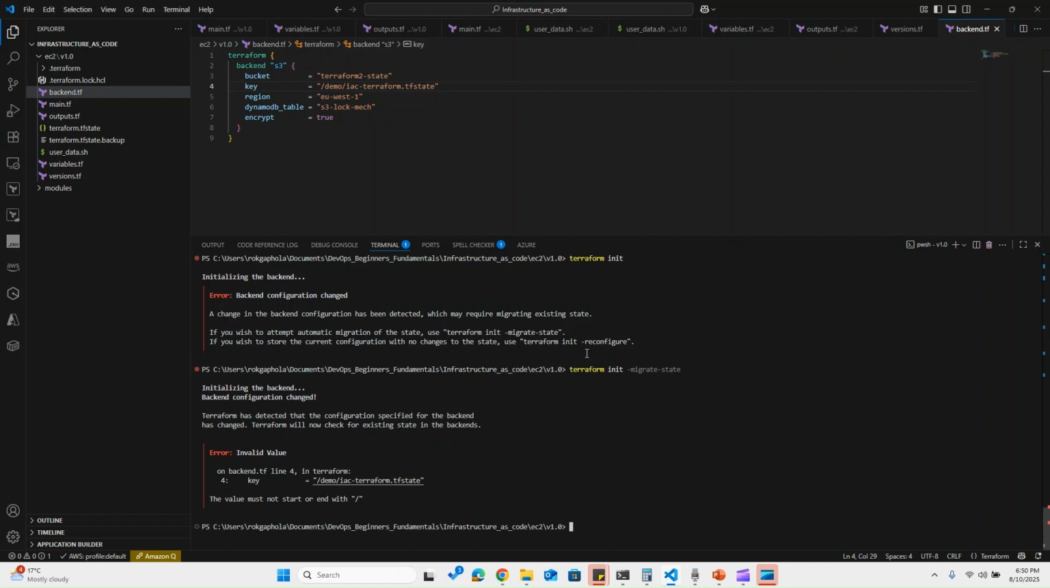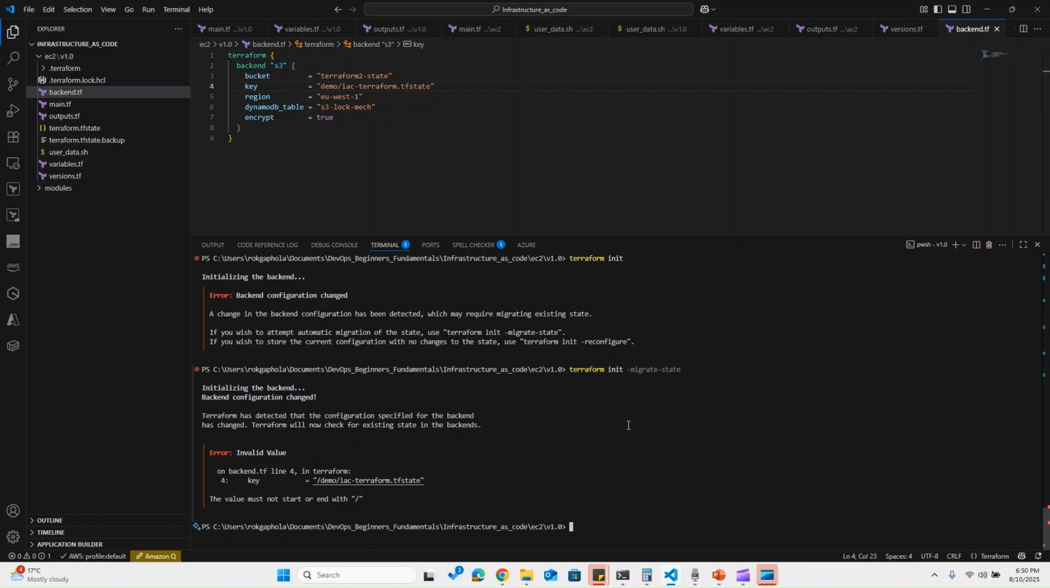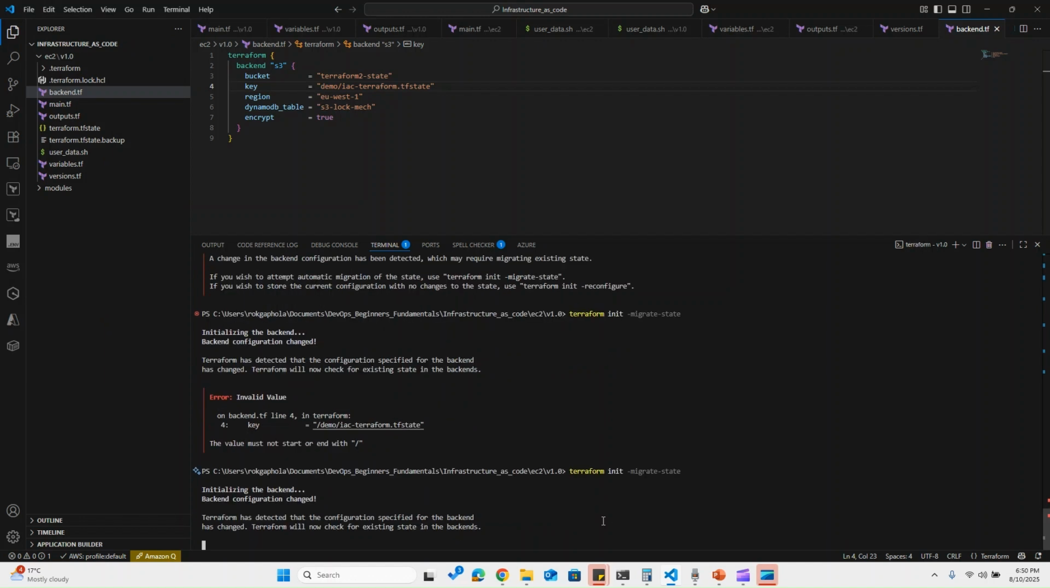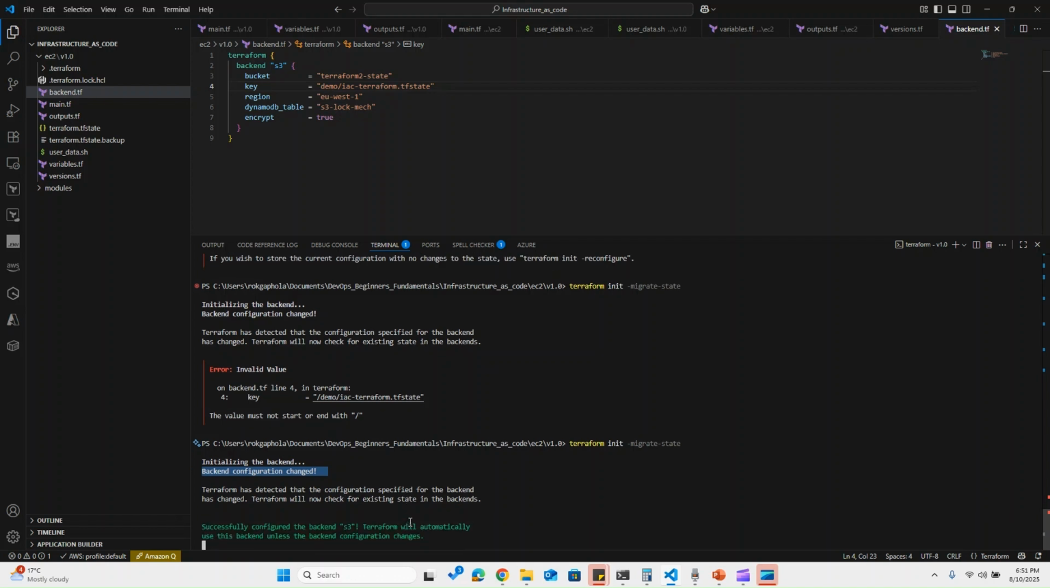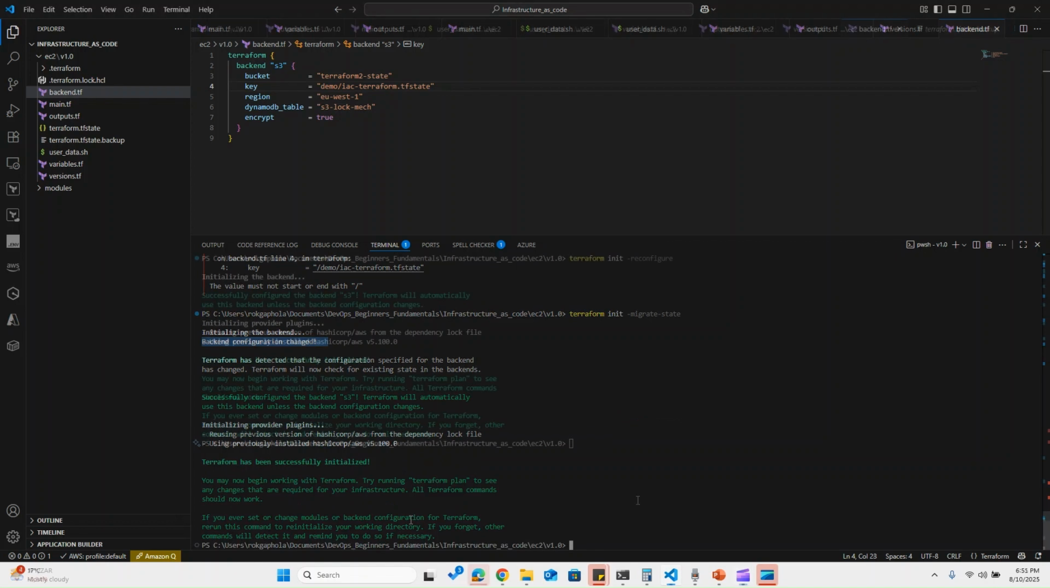And it is not happy with the key that I have. Let's see, so we'll take that away and we'll save. It doesn't like the forward slash, so we'll save that and we'll say migrate state. And it's noticing, as you can see here, that the backend configuration has changed. Terraform has detected that the configuration for the backend has changed, and will now check for existing state so that it can migrate it to the cloud.